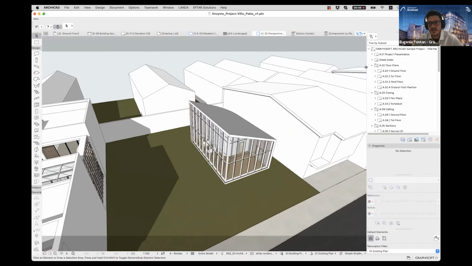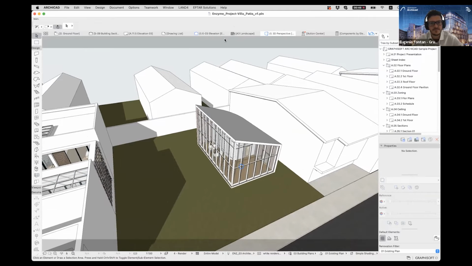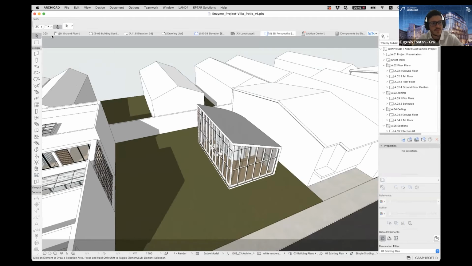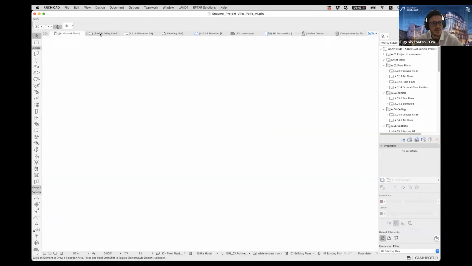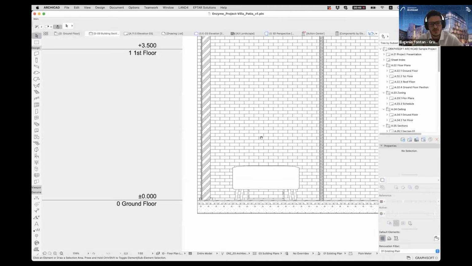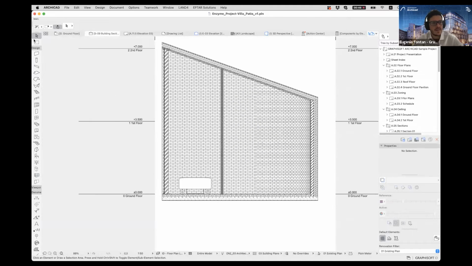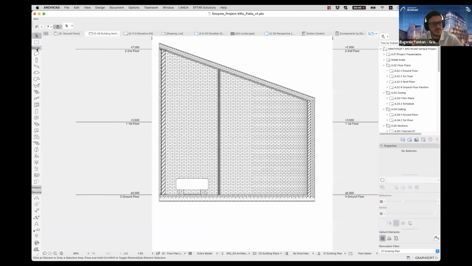Okay, so this is the interface of ArchiCAD. Here we have a 3D window. Here we have some tabs where we can open floor plans, sections, or elevations. On the left side we have all the tools for design and tools for creating viewpoints, sections, elevations, documentation, dimensions, and so on.